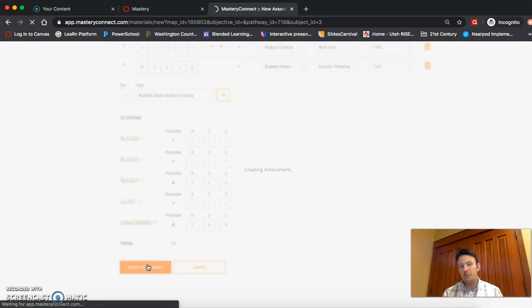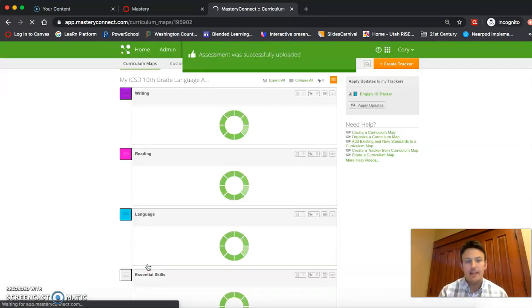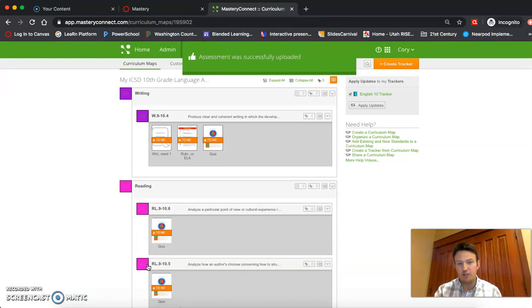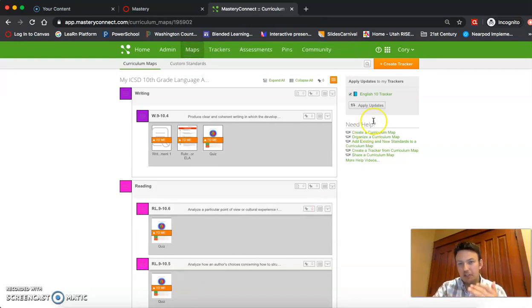Okay, so we've created two different types of assessments here. Now what I want to do is apply those updates to my trackers because they're new to the map, so they'll be new to the tracker. So I'll apply those updates.